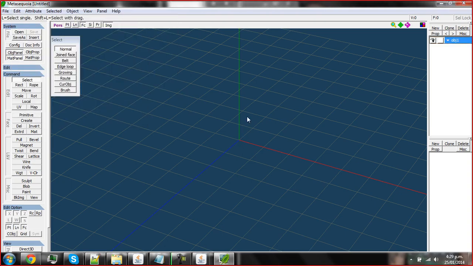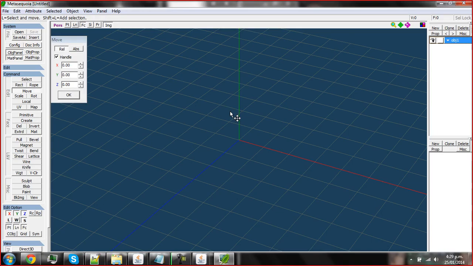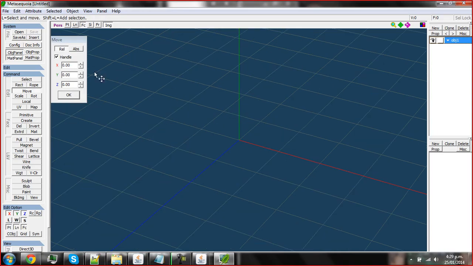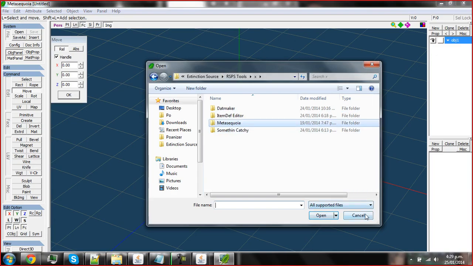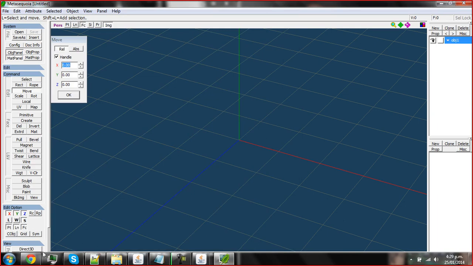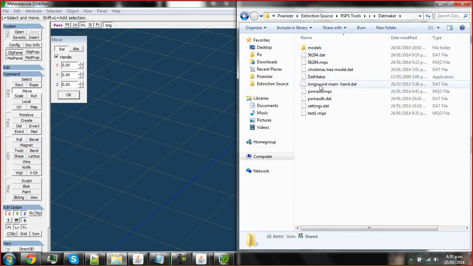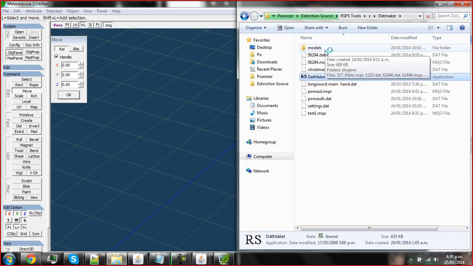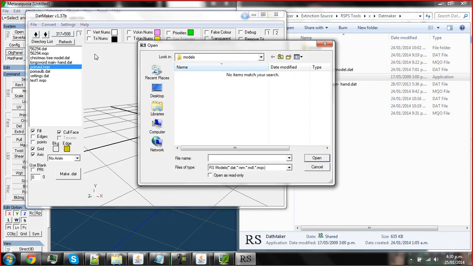So select just means you select something. Rope means you can draw around something, and whatever's inside that will be selected. Move just means you click on something, because each model has different parts, I think. So if you click on something, for example, we'll open up the head that we just downloaded. So go back. Oh, that's right. It has to be an MQO. Metasequoia can only open MQO files. So go back to DatMaker, and then open the DatMaker. And this is what can turn files from MQOs to .dats or the other way around. So that will be handy for us.